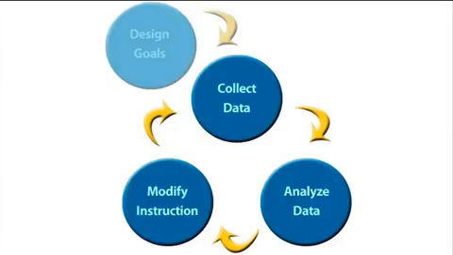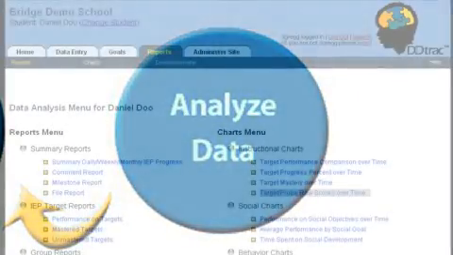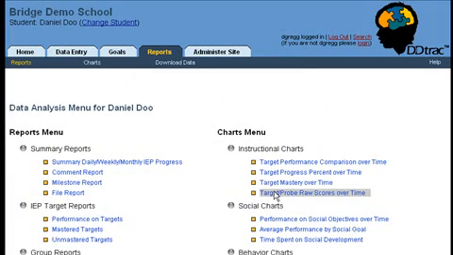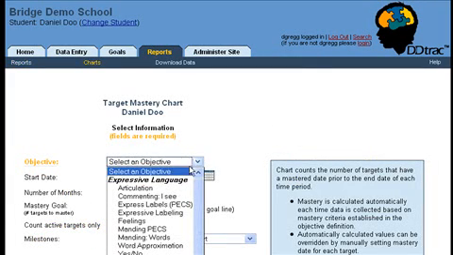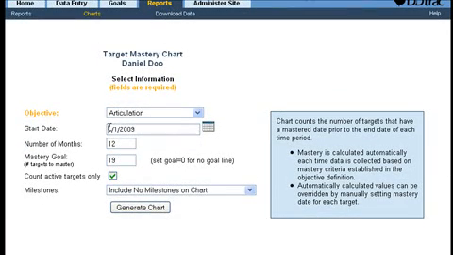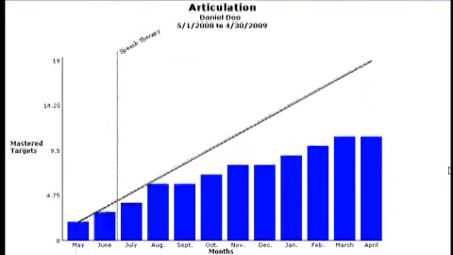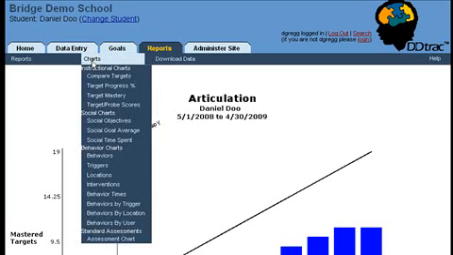Once you've taken data, you can analyze that data using a variety of built-in reports and charts that come with DDtrac. For example, if you want to chart the number of mastered targets associated with the articulation objective, you specify the objective you want to chart, the period, and whether or not you want milestones to appear on the chart. As you can see, this student is trying to articulate 19 different sounds, but is obviously not mastering targets at the rate necessary to meet their objectives.